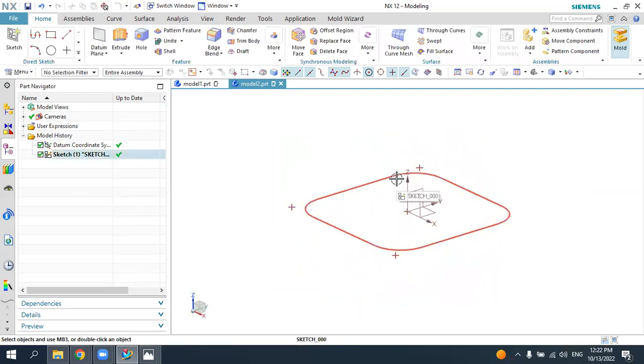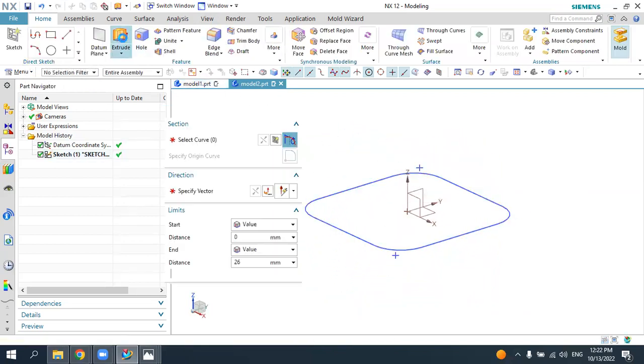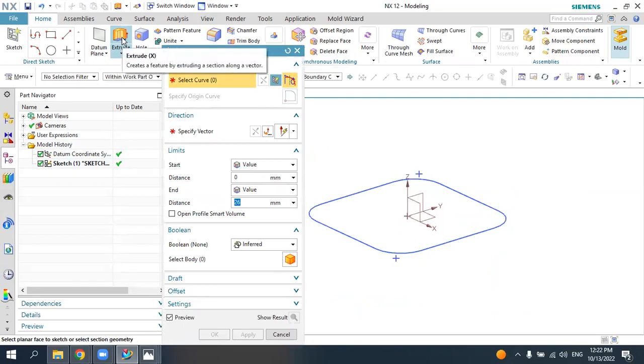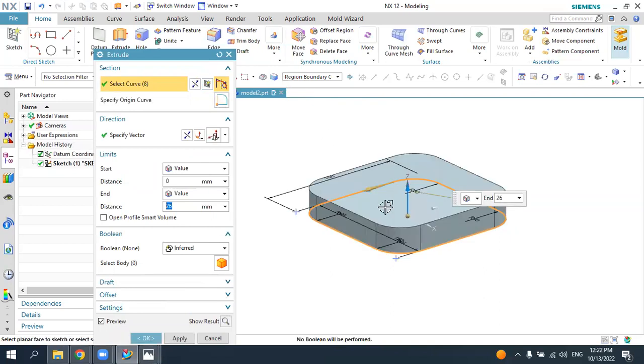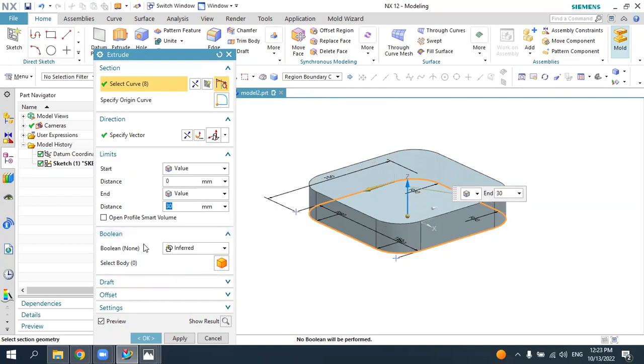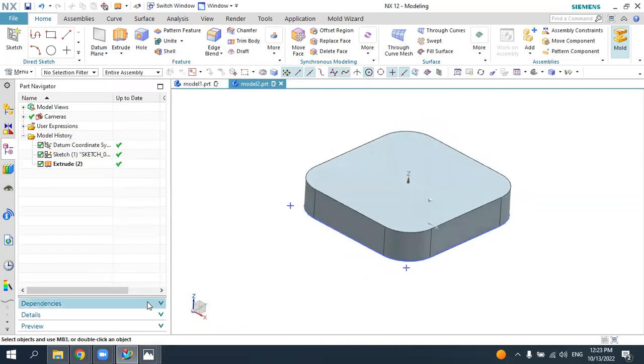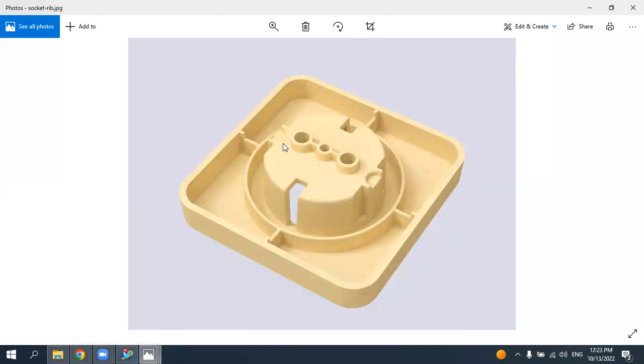So we created the shape. Now we will extrude it, and set the extrude distance here. You can select the boundary. You see it's showing a single boundary, and make the end distance 30 millimeters. Press enter. There is no other selection here. Just press OK. So we created the main body. Here we have the plastic element.